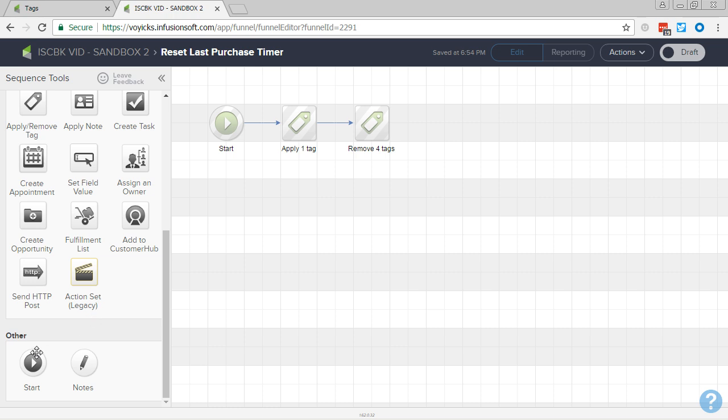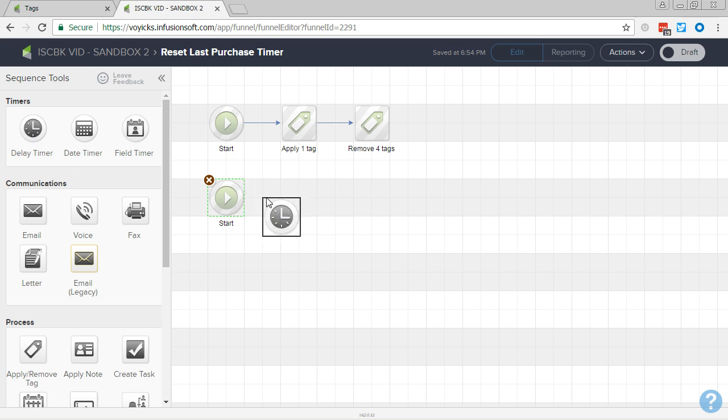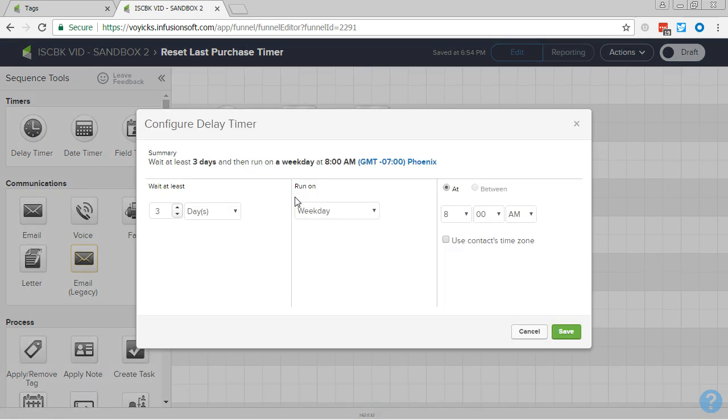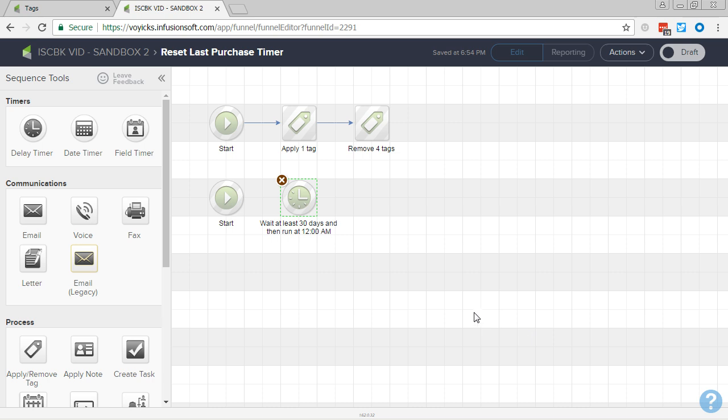So now we're going to grab a new start timer and a delay timer. And we're going to double click this and configure it for 30 days and run on any day. And the time doesn't necessarily matter. I'm going to recommend doing it in the middle of the night, so it's not going to run the automation during peak business hours where you may not want things to slow down. Because if you have a lot of people waiting here and it happens all at once, it could cause some things to slow down. So we'll do it in the middle of the night since it's an operational thing.